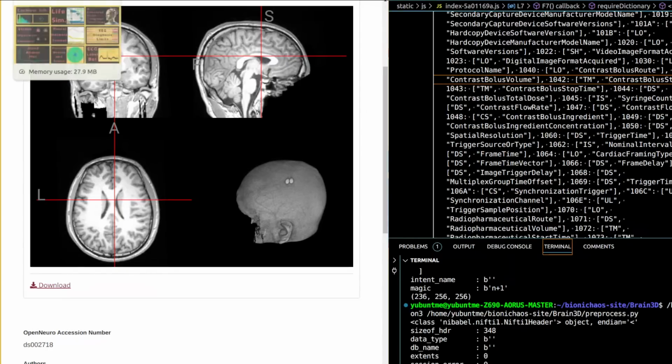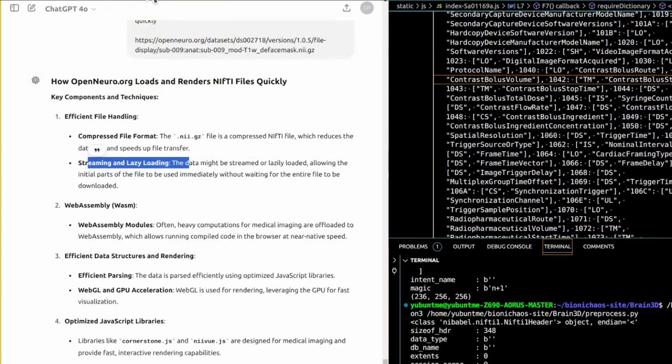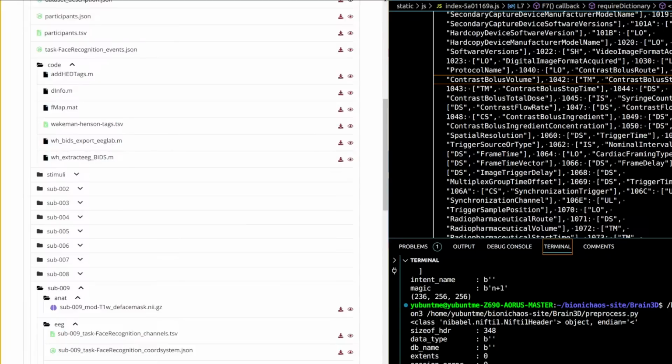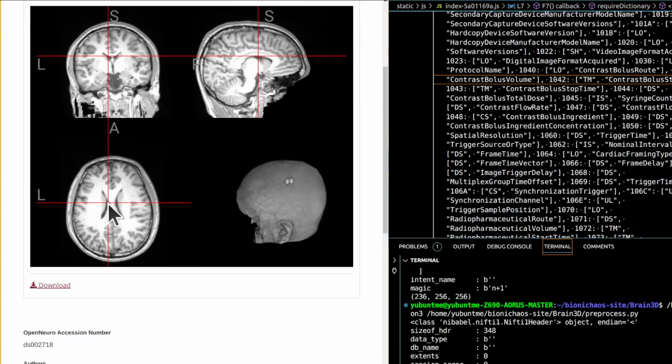3. Data parsing. The NIfTI file is parsed to extract header information and image data. Libraries like nifti-reader.js can be used for parsing the file. 4. Rendering. The data is fed into a rendering engine, e.g. WebGL. For 2D slices, each slice is rendered on a canvas element. For 3D volumes, the data is mapped into a 3D texture and rendered using volume rendering techniques.